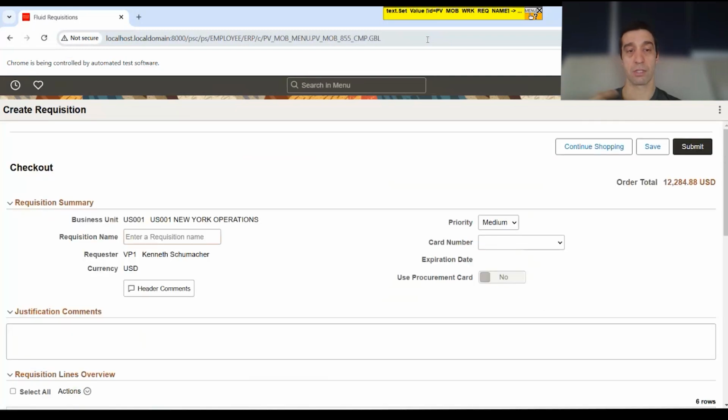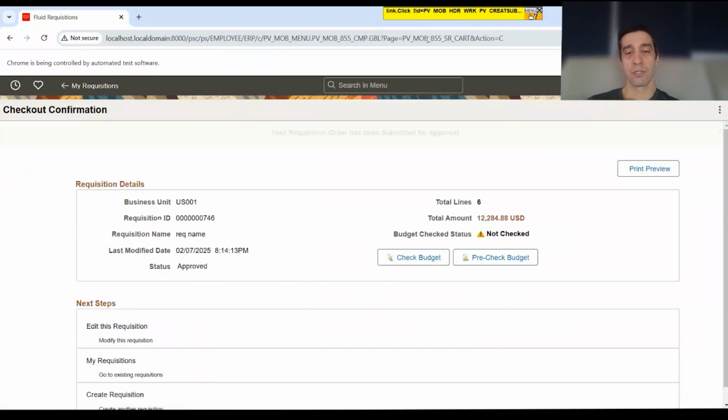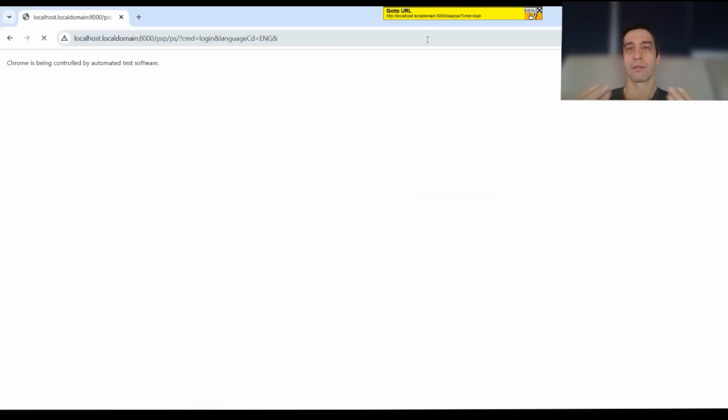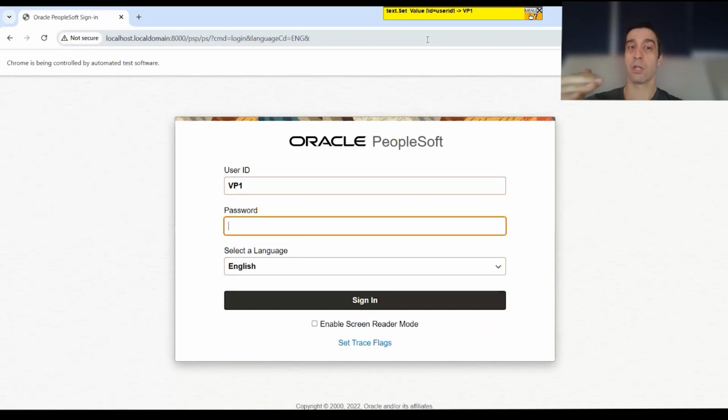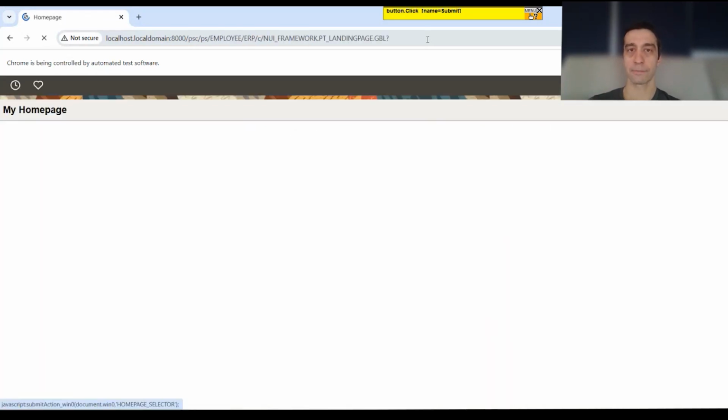So here it's created the line. It goes to the checkout piece of it, sets some priorities, sets some chart field combos, some comments, and submits the requisition. And then it's done. There's our requisition ID. Now it's going to close all browsers because I like to clear the slate and reinitialize. Now it logs in again as the control user. It's going to navigate to that usage monitor component again.